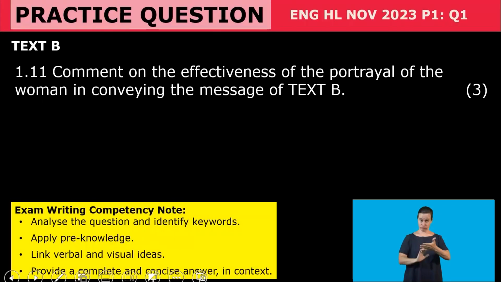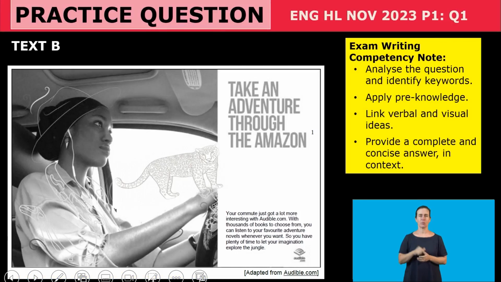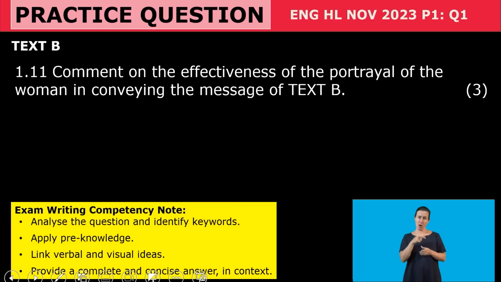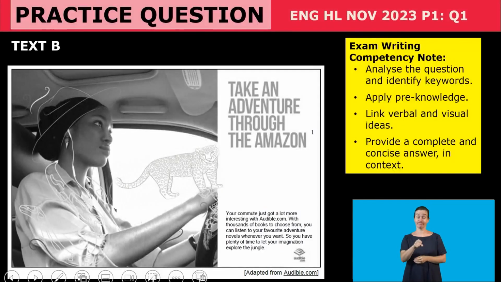Now we're going to text B. Comment on the effectiveness of the portrayal of the woman in text B in conveying the message of text B. This is a 3-mark question. As you know, there will be a text A and text B. Text B normally is a more visual text and it has, of course, writing in it as well. If we quickly take a look at text B, you'll see there's a woman driving. Obviously, she's in a car.